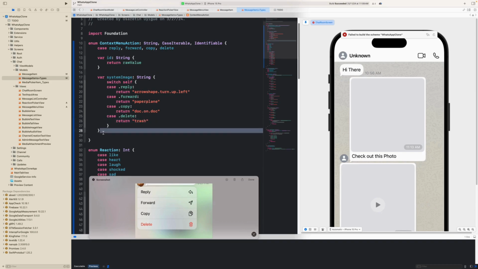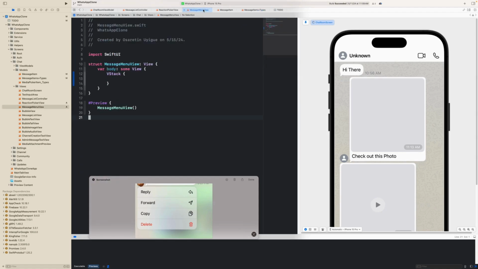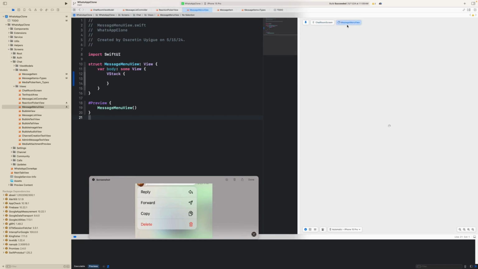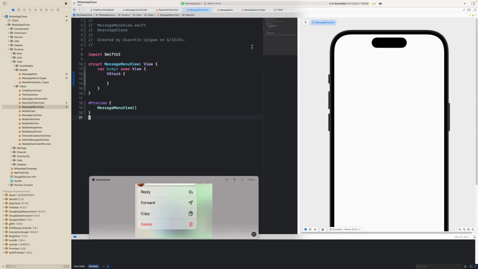Okay, so now we're going to use this context menu action to power our message menu view. So let's jump back to our message menu view. And like I said, it's a VStack. Let's align the VStack to begin with. And I'm going to unpin the SwiftUI preview really quickly. Okay, so let's go back. So inside of our VStack, let's make the alignment leading. So I'm going to say alignment is leading. And let's give it a very small spacing, something like 1 between each item.